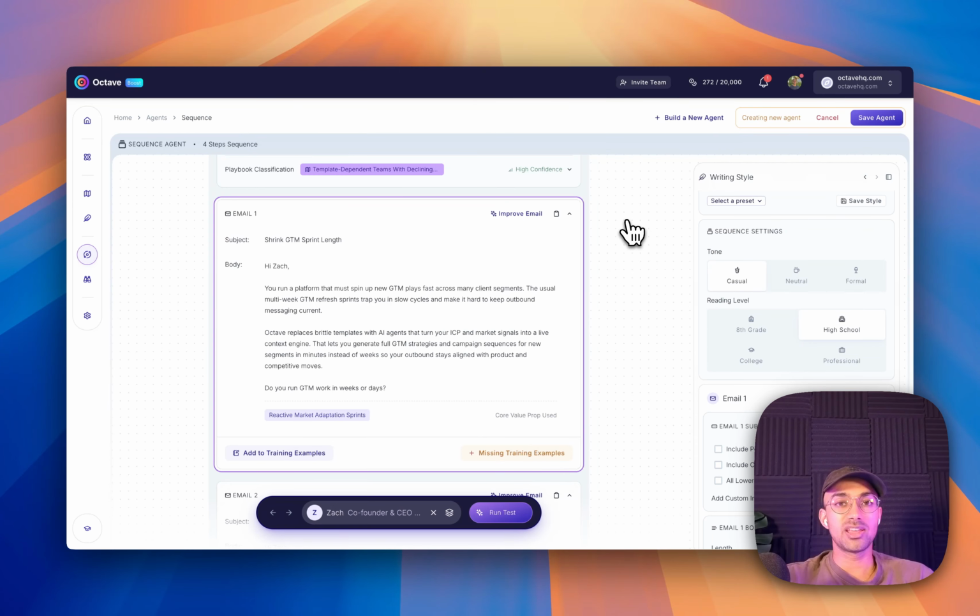So the first thing in the writing style is the tone. So you can do casual, neutral, or formal. Reading level is how complex the vocabulary of the email is. So we typically recommend high school or college because both of those maintain a professional tone while being understandable to the reader and not using too much jargon.